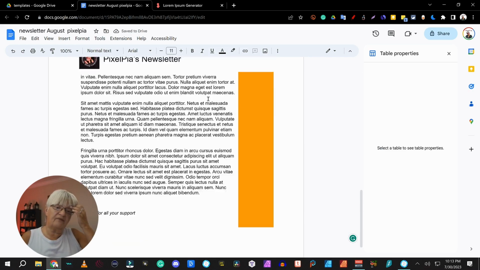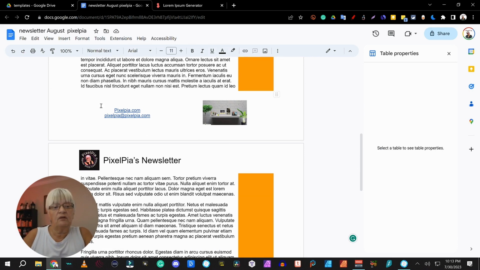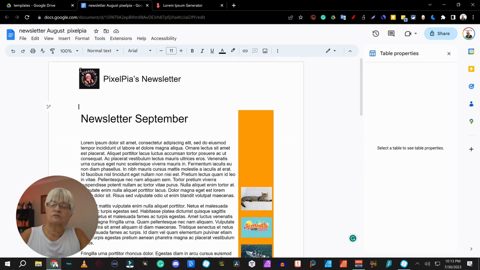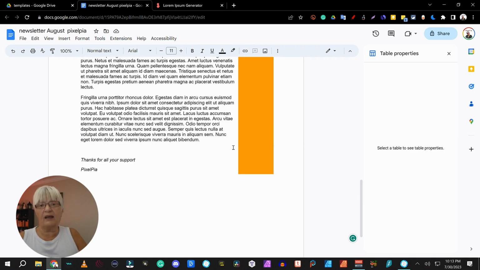And this way you have saved it as a template. You have your website, your email address, whatever it is you make your newsletter for, and you have the layout already done. You only have to go in and change the text. So there you have it, how you can create your own templates in Google Docs. You can use all the techniques I have showed you during this series and format them exactly how you want them to be.